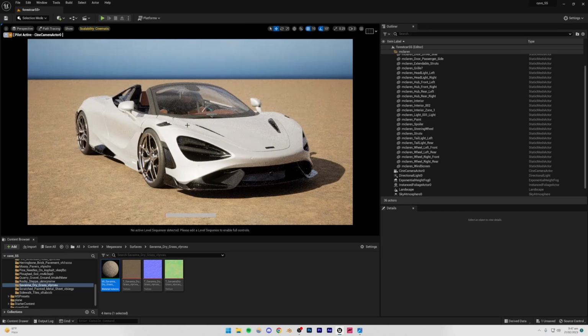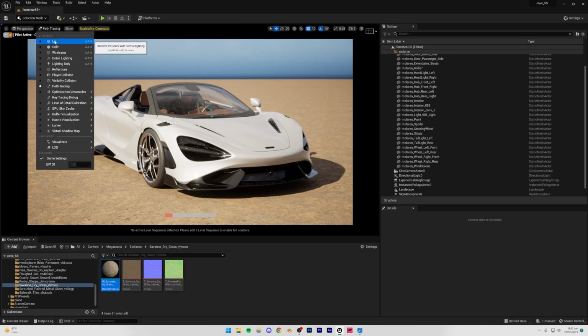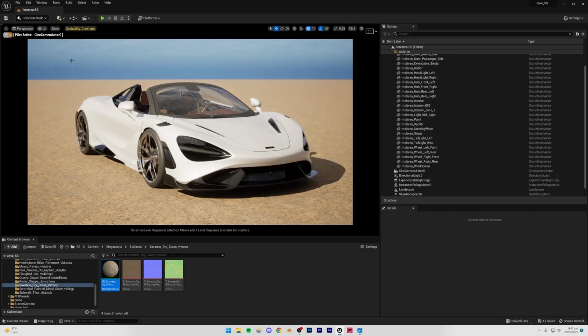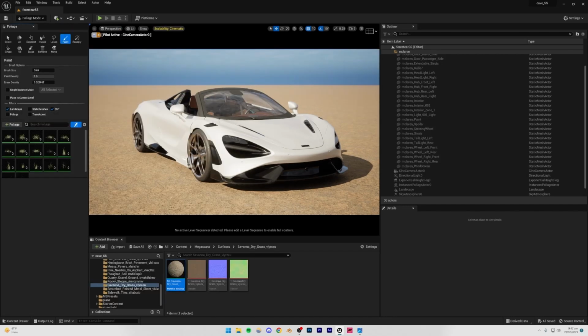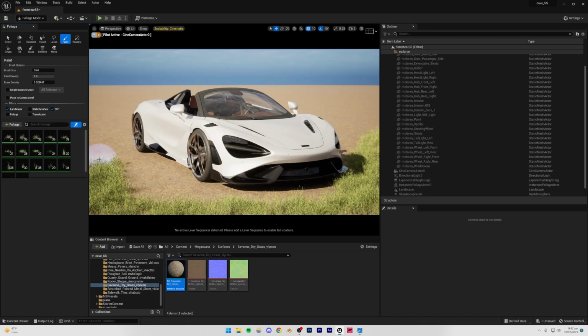Let's see how it looks in path tracing. Obviously path tracing is going to look better. But yeah, right. So let's add grass. I'm just going to go back to my foliage mode, and now we can finally start to paint the grass. I'm just going to start from here. Let's paint some right there. And I'm only painting it till the edges of the camera so that we don't waste any resources.